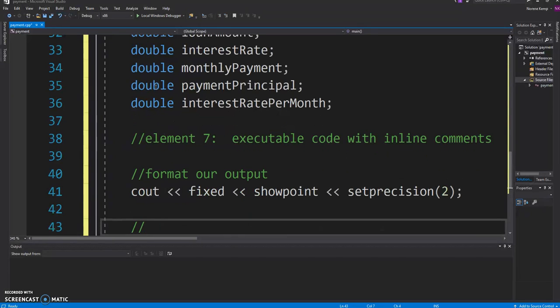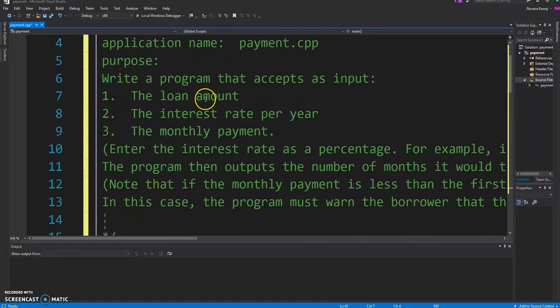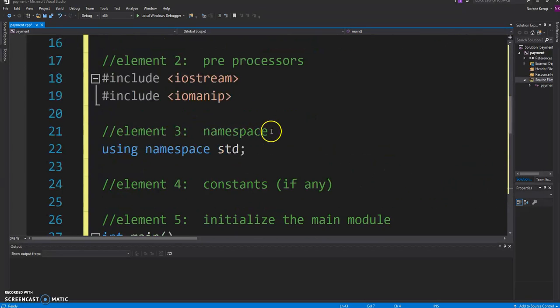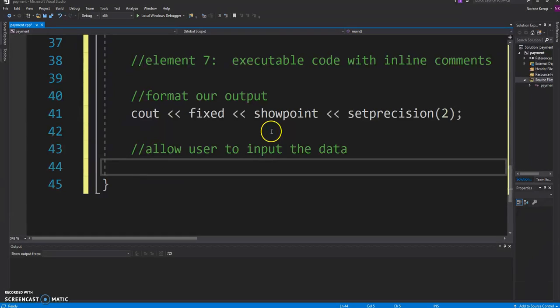All right, now, in our algorithm, which is the logical series of steps the computer must take to complete the task, I can't calculate anything until I have the inputs from the user. So we're going to allow the user to input the loan amounts, the interest rate per year, and the monthly payments. All right, so first thing we're going to do, allow user to input the data. First thing we're going to allow them to do is input the loan amounts.